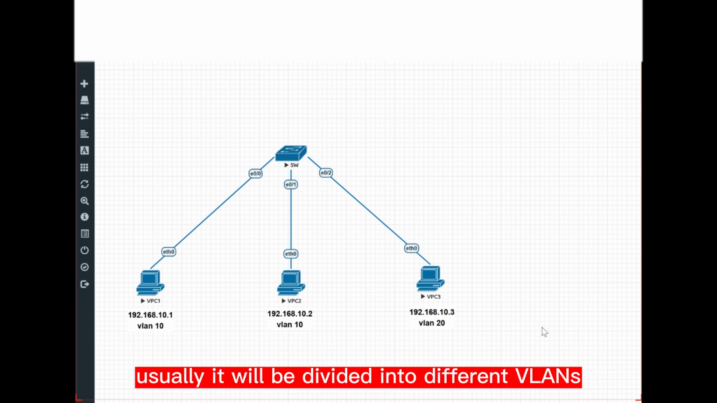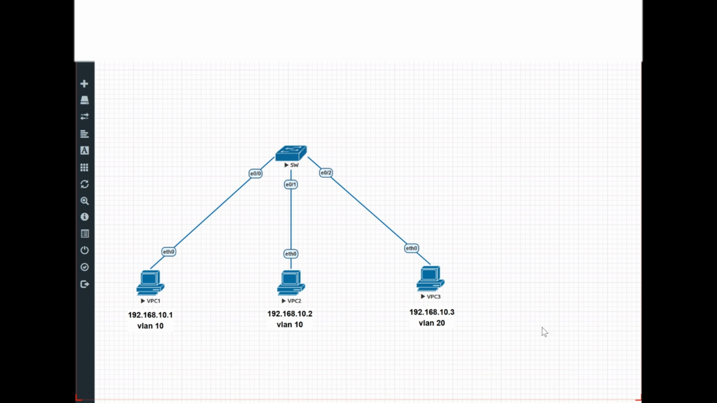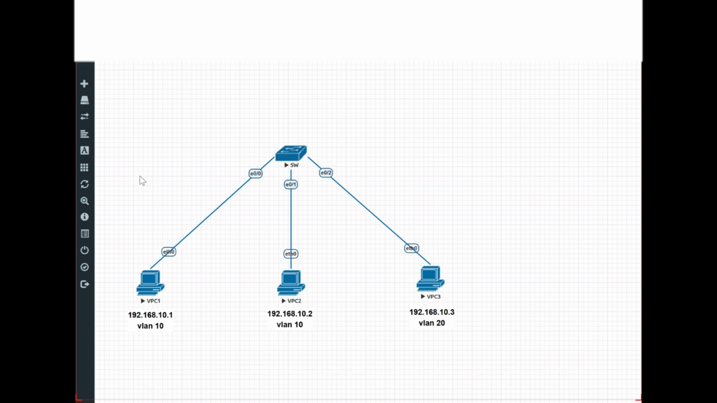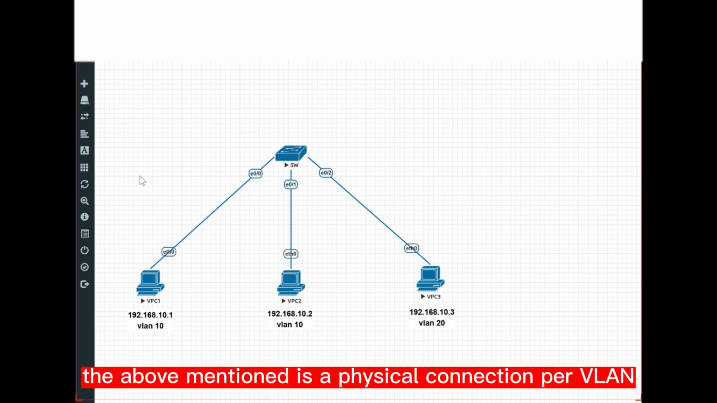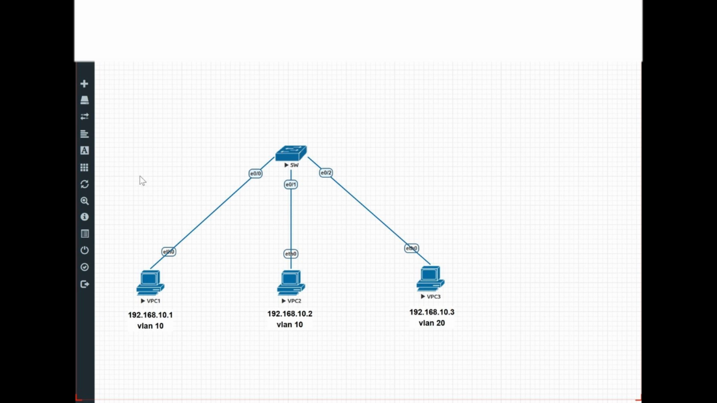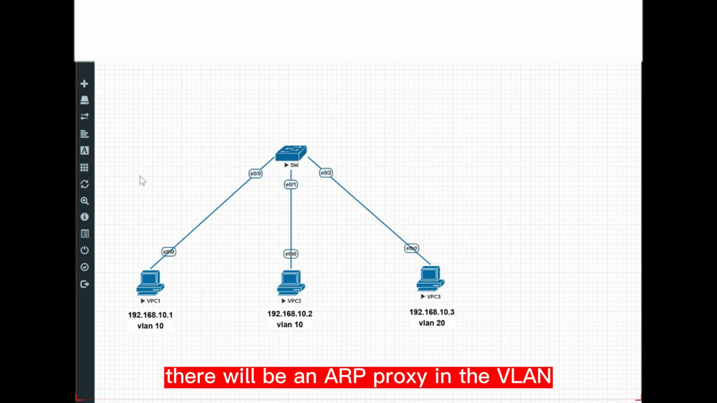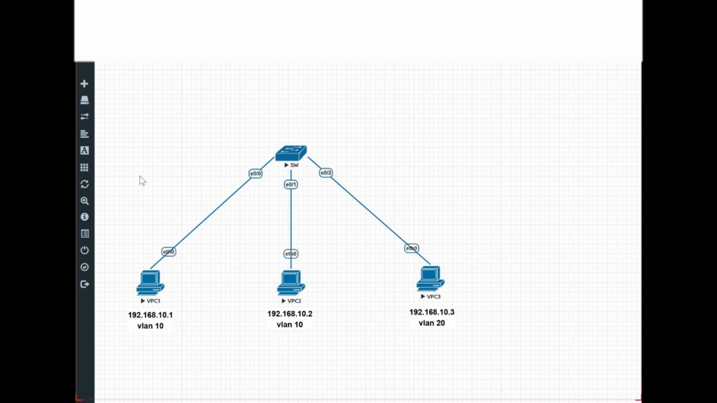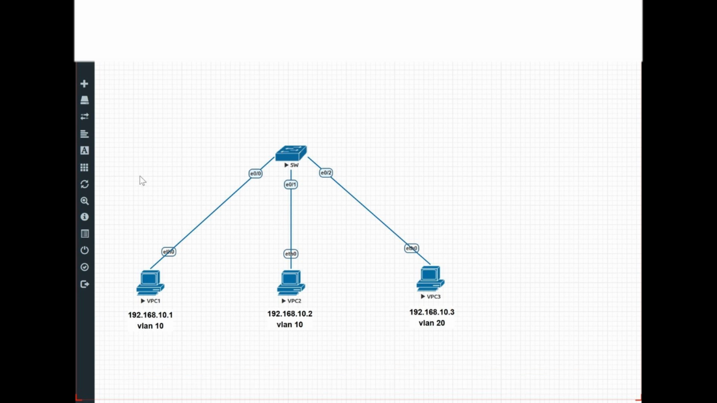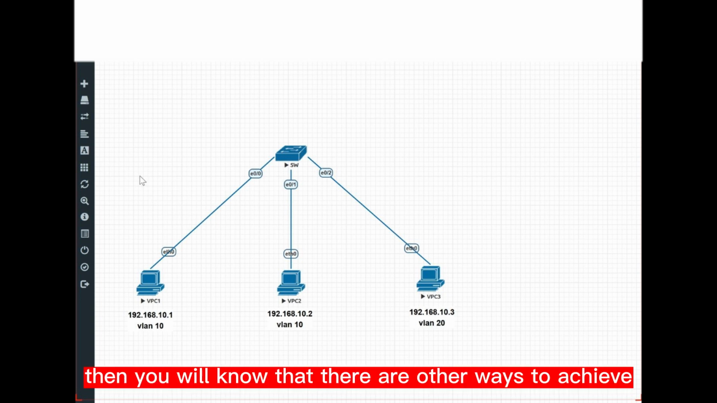Usually it will be divided into different VLANs and divide into different network segments. This is the gap between our experiments and real applications. The above mentioned is a physical connection per VLAN. When you learn NP in the future, you will talk about ARP proxy. In the future, there will be an ARP proxy in the VLAN. We only learned one ARP proxy in the NA phase. It is the easiest one. Then you will know that there are other ways to achieve it.